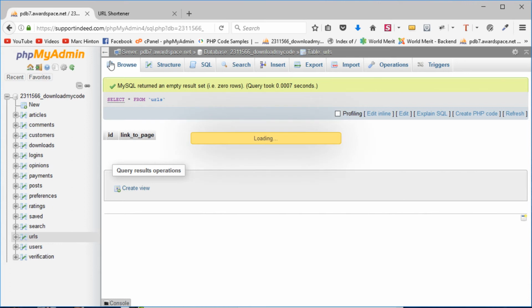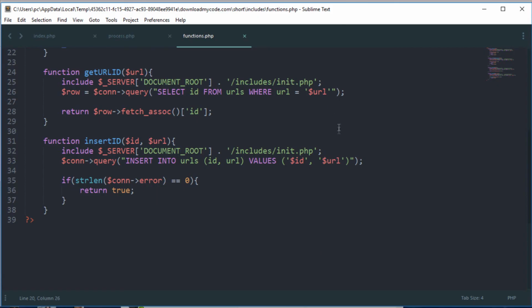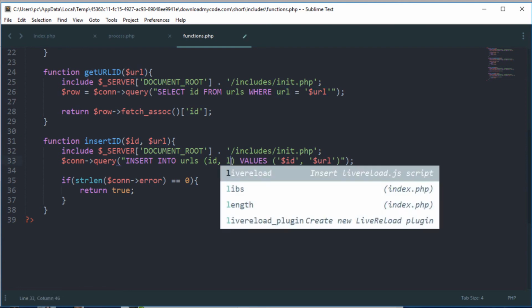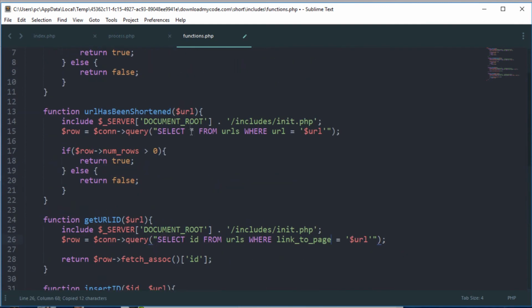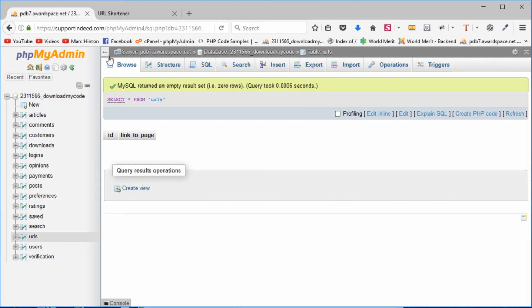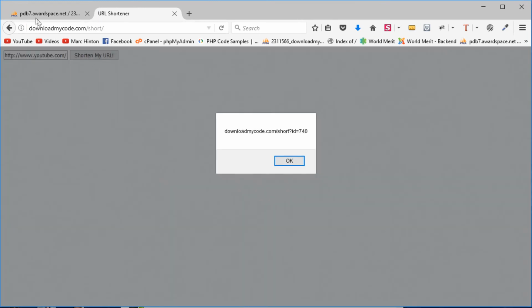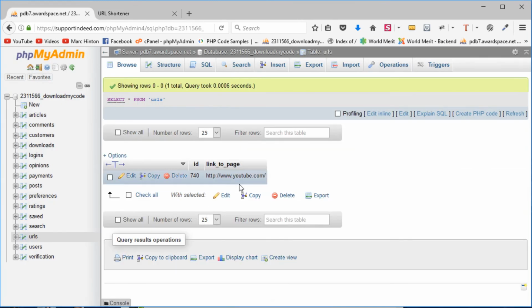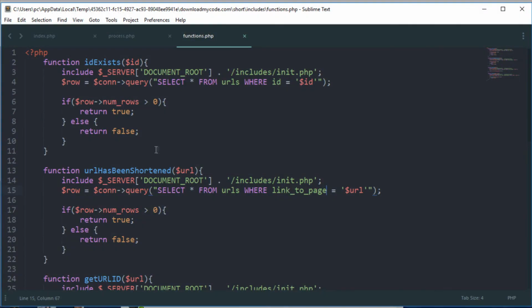So now if we check, oh, it didn't insert it, so that's a problem. Oh, it's linked to page. Oh, of course it's linked to page. Oh god, we have to change that in all of them. Let's say select ID from URLs where link to page equals that. Select ID from URLs where link to page equals that. The ID, okay, that should be okay. Oh god, that's so annoying when stuff like that happens. So I go like that, bang, 740. It's in 740 youtube.com.